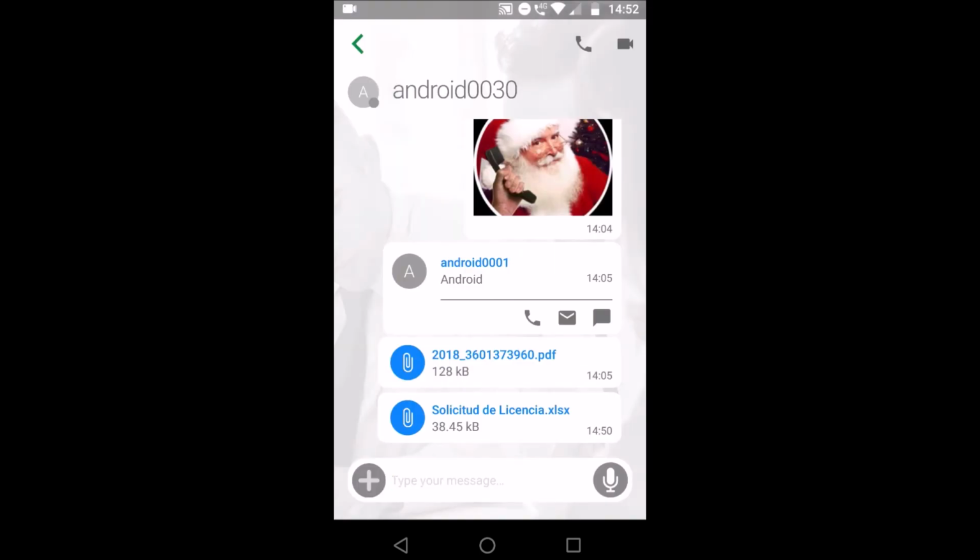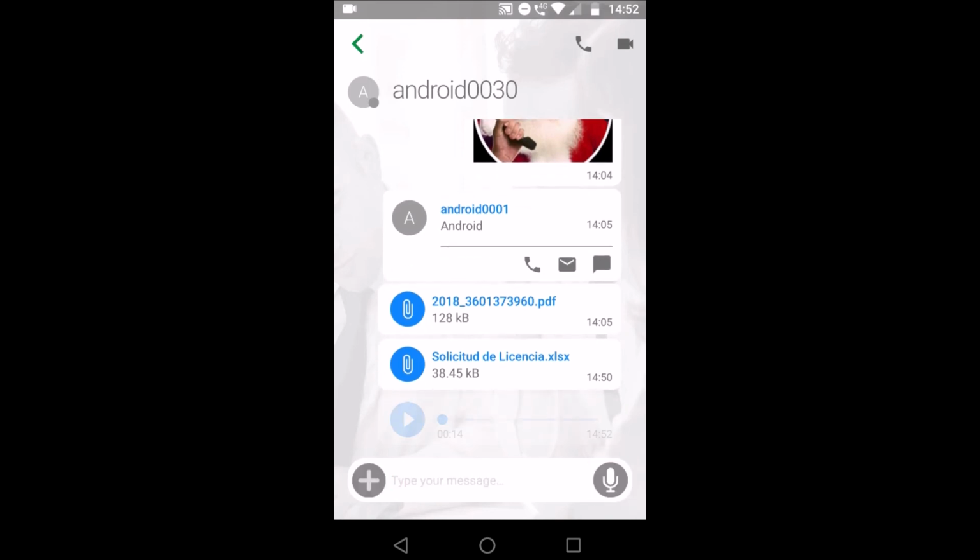Another great feature is sending voice messages. To send one, tap and hold the mic icon in the page bottom, the right side. Start talking and take it off when done. If you want to cancel the audio, keep your finger on the screen and slide it to the left.